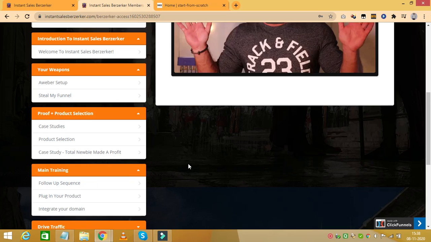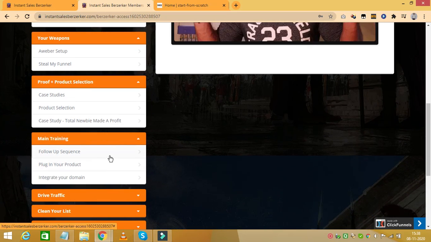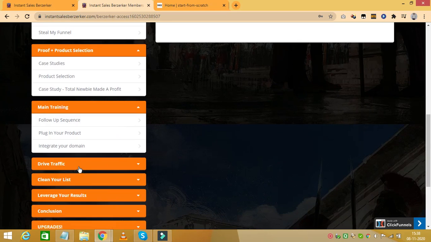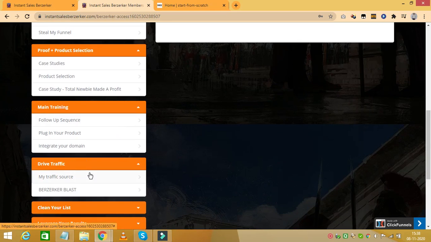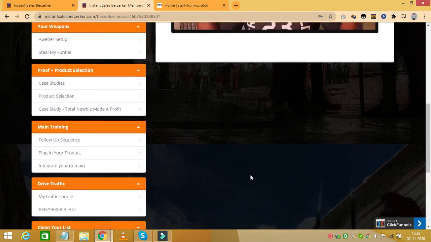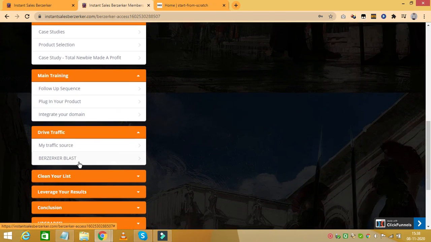And then we reach the main training section, where you will learn about how to follow up the sequence, how to plug in your product, how to integrate your domain. And then we have the traffic section, where you will learn the traffic source that Dan and Philip have been using. And then we have Berzerker's Blast.